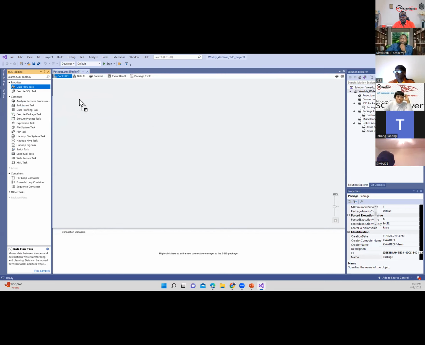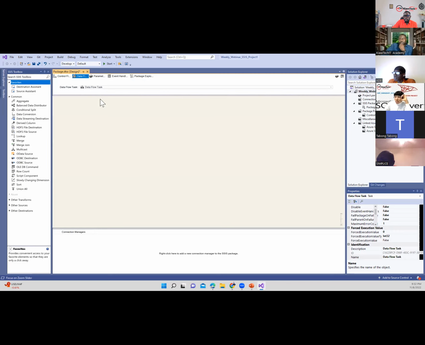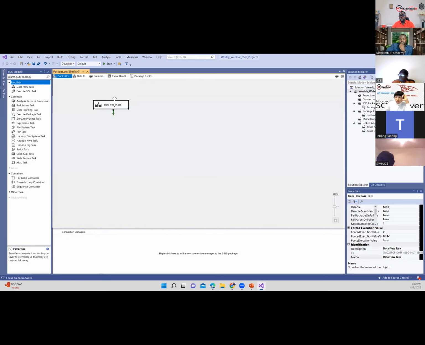Now, on every control flow, once you put a task, you need to define the parameters. To define that, you need to double click on it. Once you double click, it will ask you what you need to do on that task. For example, on this task, we know that it needs to have a data source. Where's the data coming from? That's why you see down here, the connection manager pops up and says there's no connection manager created. So you need to make sure you have the connection manager created before the task will work.